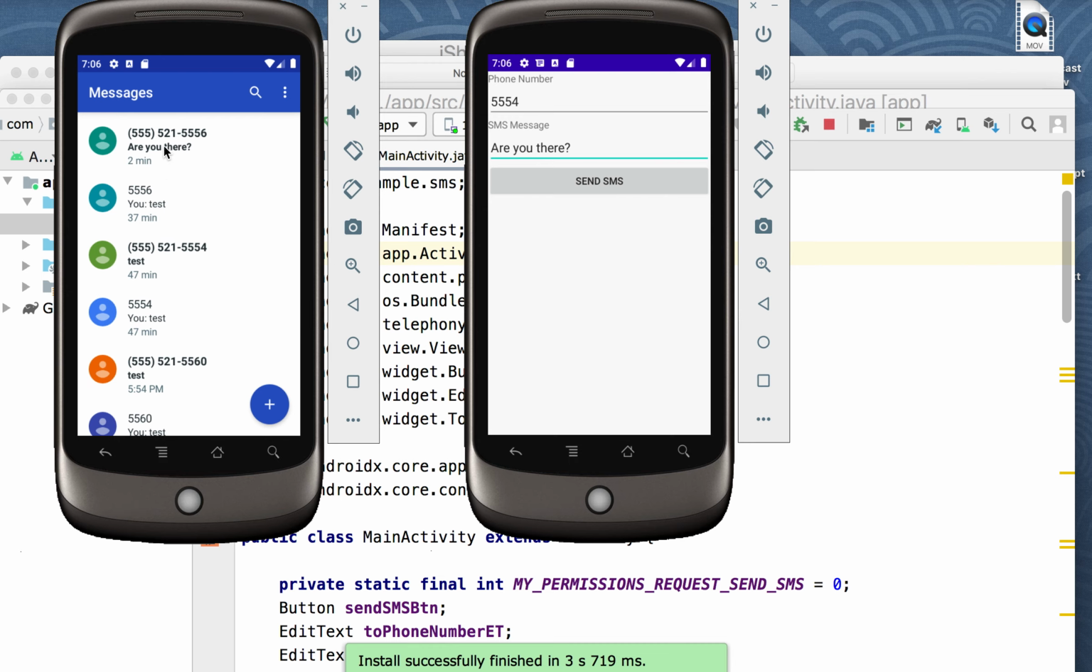And 5556 just sent "are you there?" Let's just send another. Hello. I'm pressing the back. There we go. Yikes. This is slow. Send "yikes, this is slow." It is going to make it over here eventually. Oops, I sent it to... yeah, this is 5554. It is running like a snail, however.